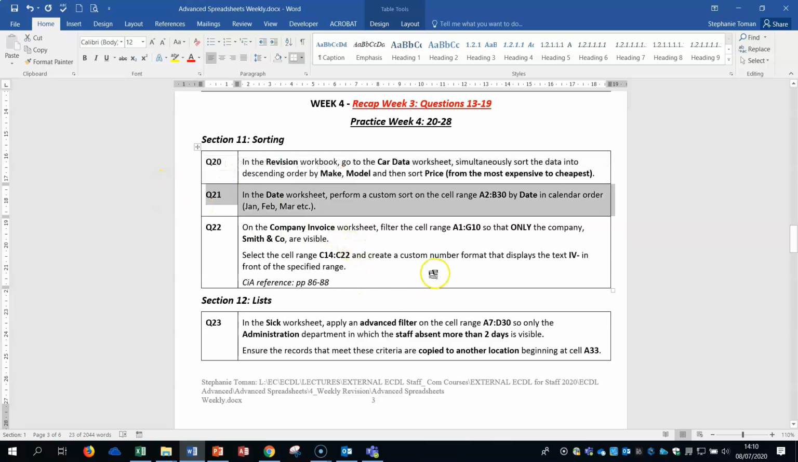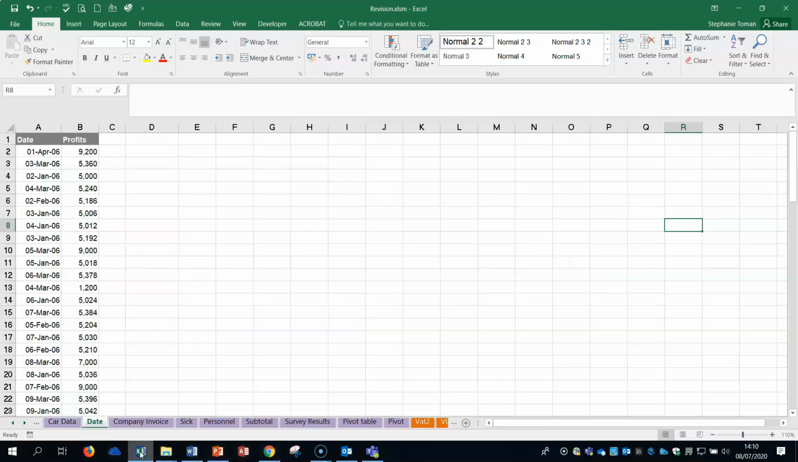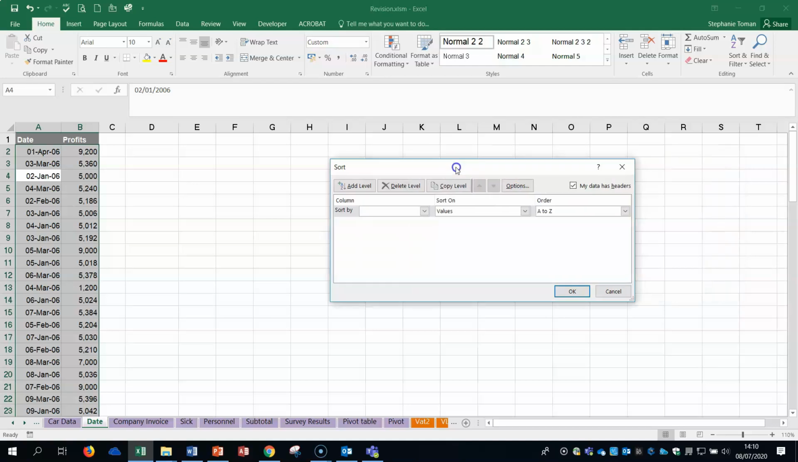Question 21. In the date worksheet, perform a custom sort on the cell range A2 to B30 by date in calendar order: Jan, Feb, March, etc. So I'm going to remember it's a custom sort, not just a sort. So let's click in here in the data and go to Sort and Custom Sort. The area that we are custom sorting is the date. So I'll make sure I've got my date here.